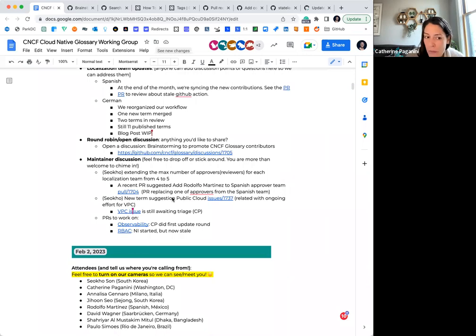The glossary is not for contributors, but for people who want to learn it. It's an entry level resource, right? It's for people who have no knowledge yet, or are just new to cloud native in general. And then that will help them to read more technical articles, right?